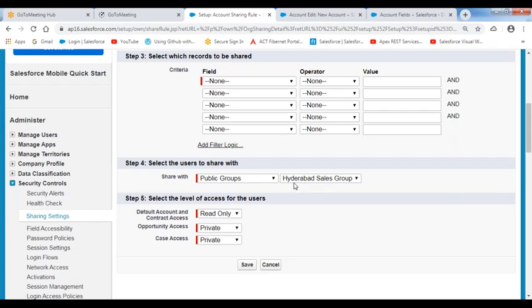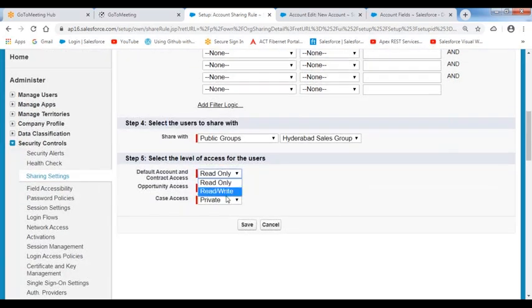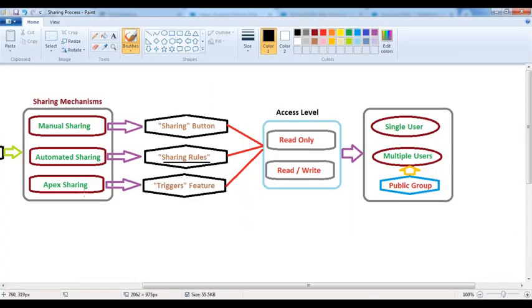But sometimes I need these conditions in a dynamic mechanism. Dynamically I will decide to whom I want to share, and dynamically I will decide which level of access I want to grant. But this kind of facility is not there inside the sharing rule. So at that time, I would like to go with a feature called Apex managed sharing. Through Apex sharing, we can share the record to the required people with the required level of access also.